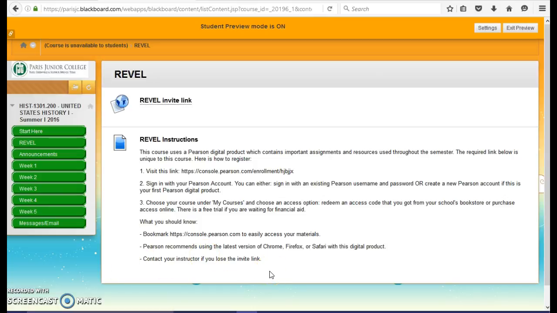And if for some reason you can't get REVEL to work, it's probably because you're using Internet Explorer. Internet Explorer will not launch REVEL. You have to use either Chrome, Firefox, or Safari if you're a Mac user. Again, if you use Internet Explorer, it's not going to work. So if you call me or email me saying I can't get it to work, that's the first thing I'm going to ask. Are you using Internet Explorer? And if the answer is yes, then you need to download Chrome or Firefox if you haven't done that already.